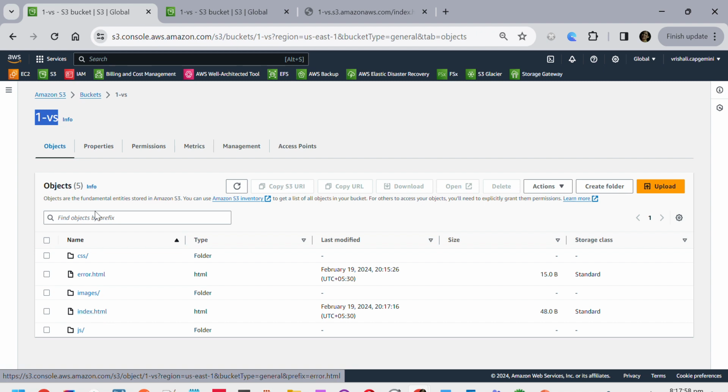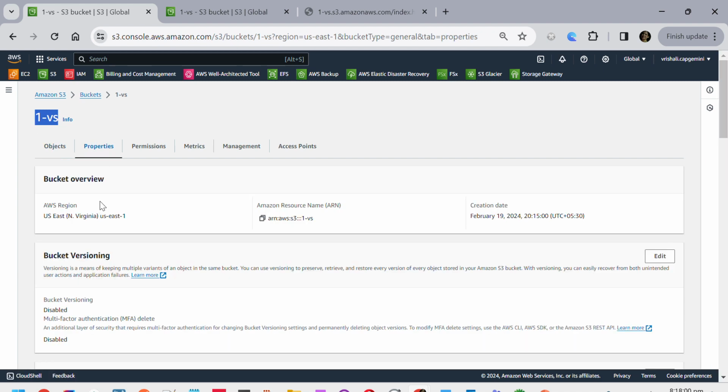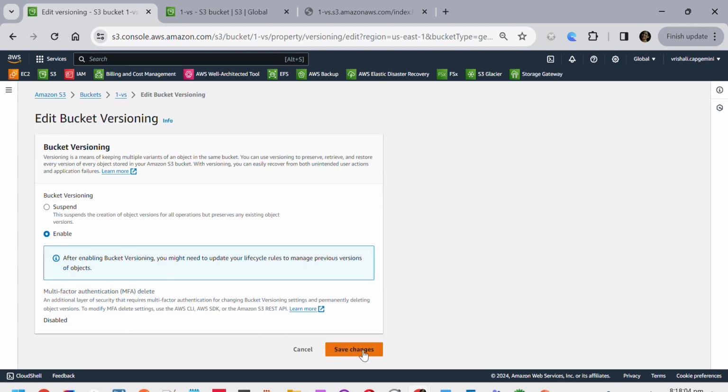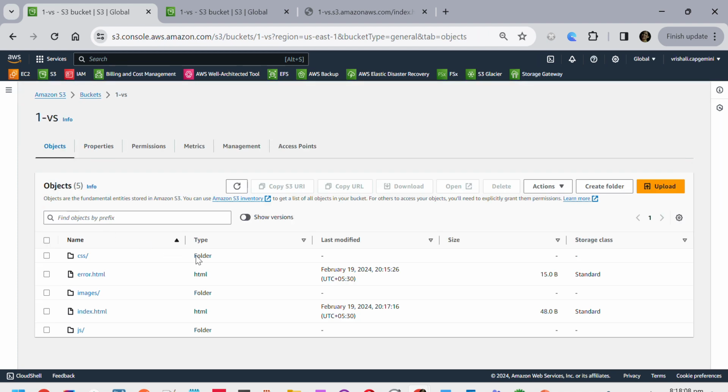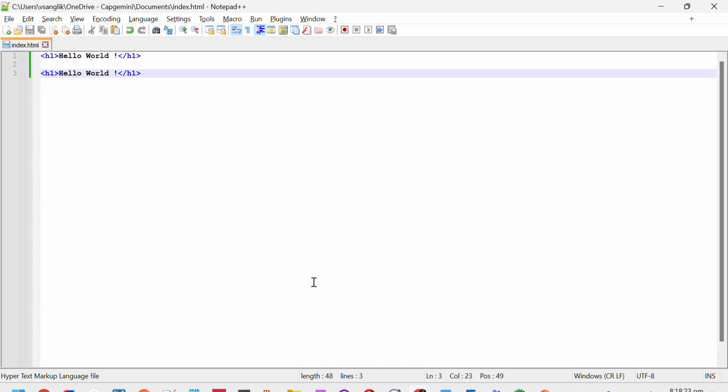So to enable versioning on the bucket, you have to go to properties, versioning, you have to edit and enable it, save the changes. Now when you go to the bucket again, you see that this radio button has become available, which allows us to show the versions. Obviously now it has been enabled, so it will not be having any revisions. For that we will have to upload the file again and we will change it again.